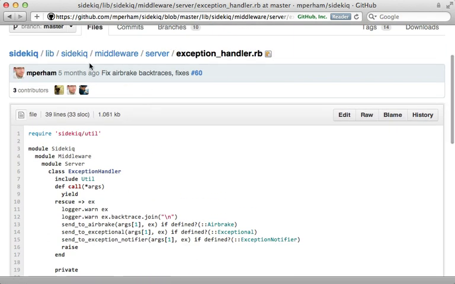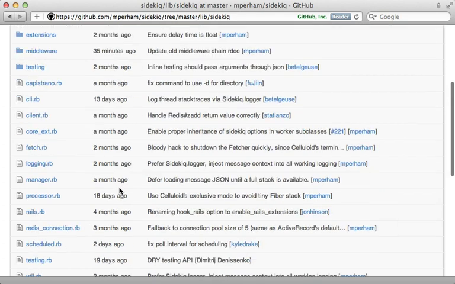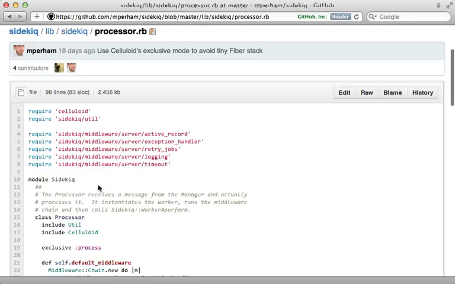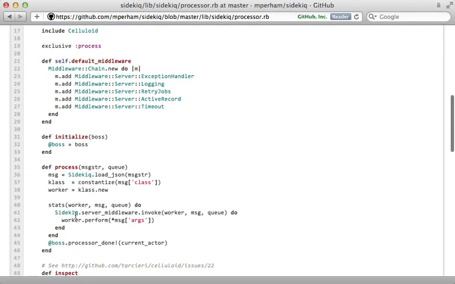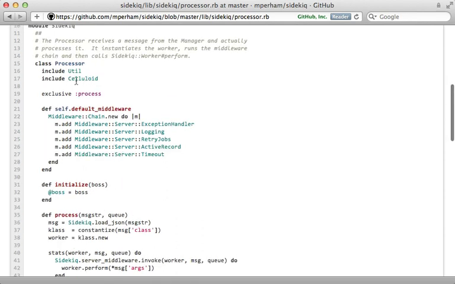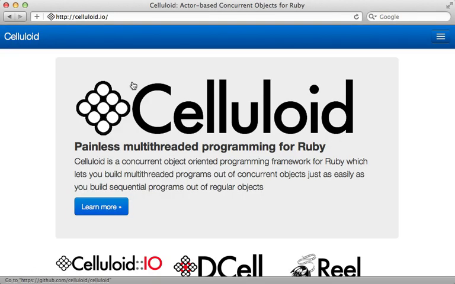One more thing I want to show you is the Sidekiq Processor class. This is what actually handles the processing of the job after it's pulled from Redis. Here you can see the different middleware that is added by default, and when a job is processed, it basically goes through each of the middleware, invokes each one, and then calls perform on the worker. All pretty simple. Now I also want to point out this line here, include Celluloid. This is really the key to Sidekiq's multi-threaded behavior. Celluloid is an amazing project that can really help deal with concurrency in Ruby. I won't be going into detail on it here, but it's definitely worth checking out.